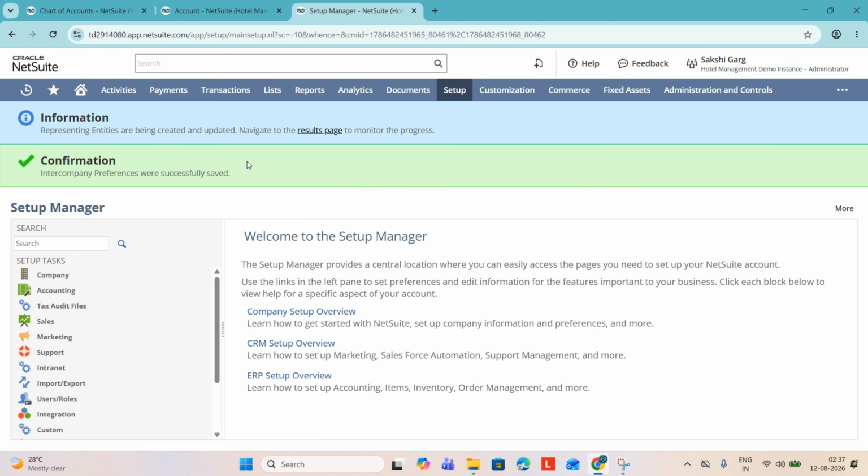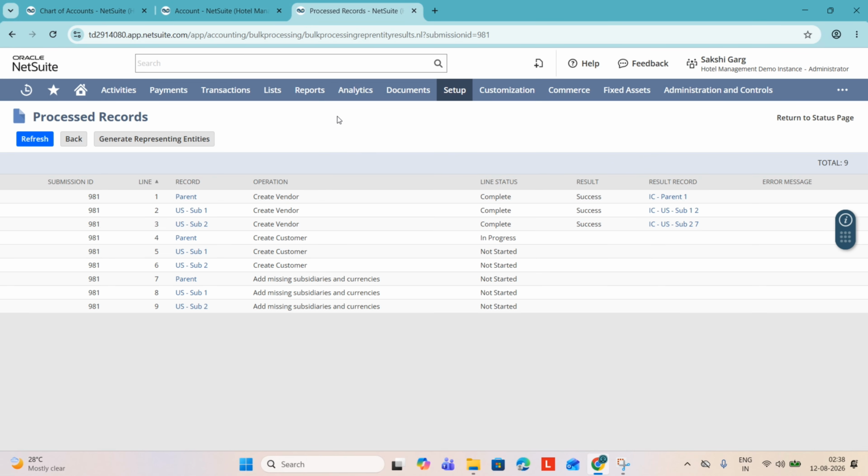So now you can see we have successfully saved the preferences, and then we can go to this result page and see the processed records. Here you can see intercompany vendors and customers creation is in progress, and this process will also add the missing subsidiaries and currencies on those intercompany vendors and customers.